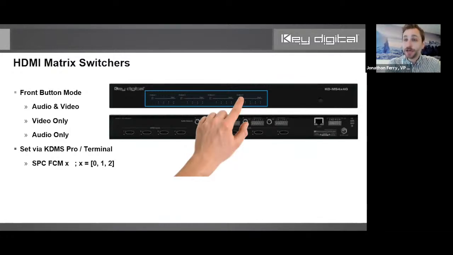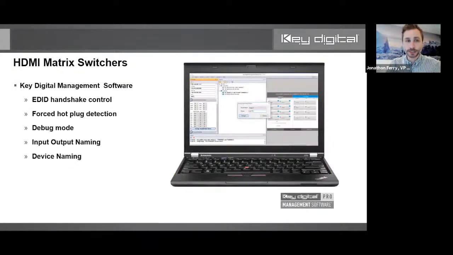But we do have a command that can be set through Key Digital management software or through your standard terminal. Send that command, SPC, FCM, so it's front control mode. Value 0 will give you audio and video together whenever you push those buttons. 1 will switch video only, and 2 will switch audio only, respective to that list that we see there from top to bottom. And so by setting that, now those front buttons will have a specific usage to just switch together, video only or audio only.